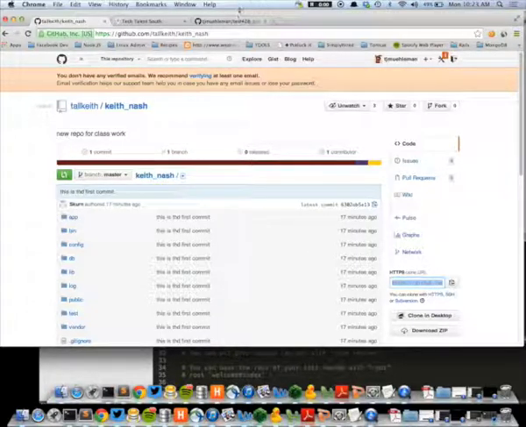Okay, so I'm going to refresh this page. And I see now we have 2 commits. So if you guys, all the non-project owners, go to the repo page and refresh, you should see multiple commits.